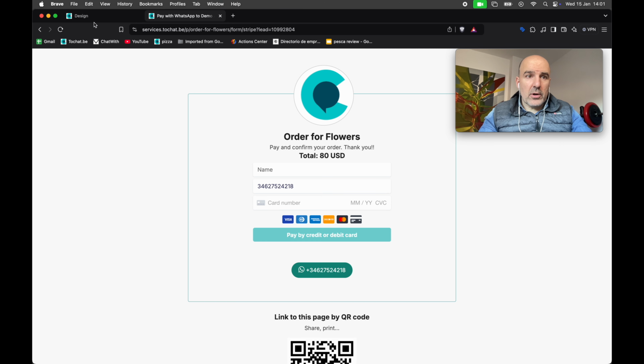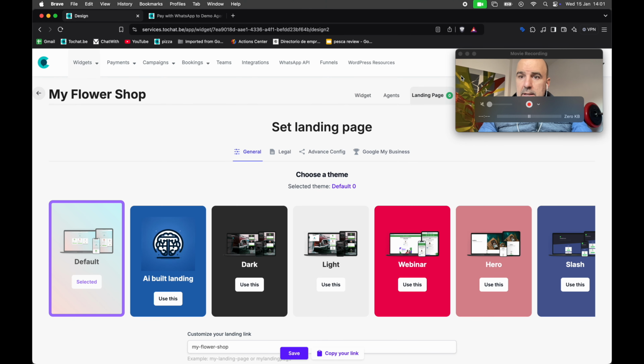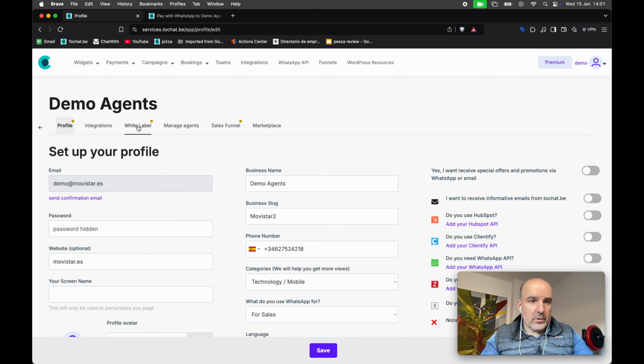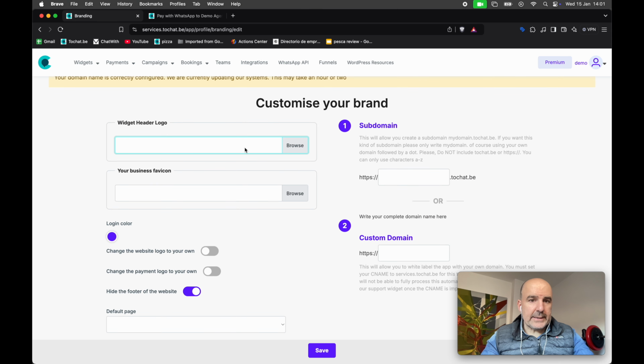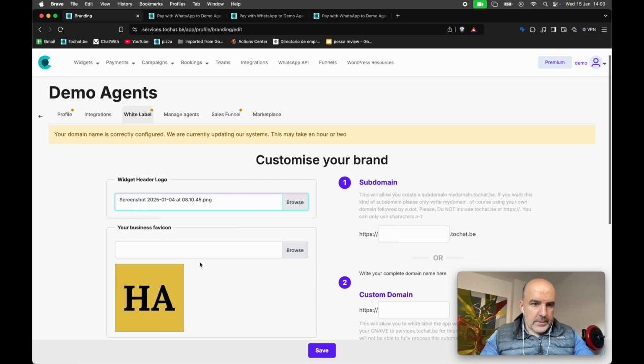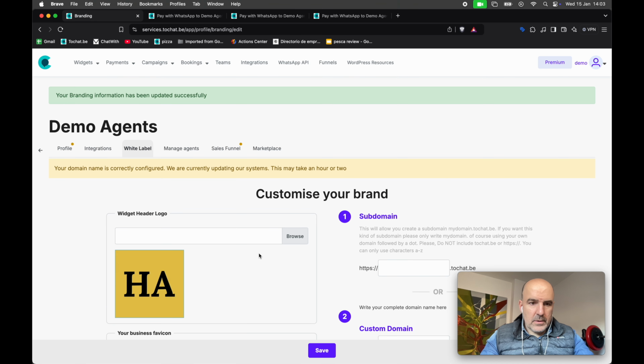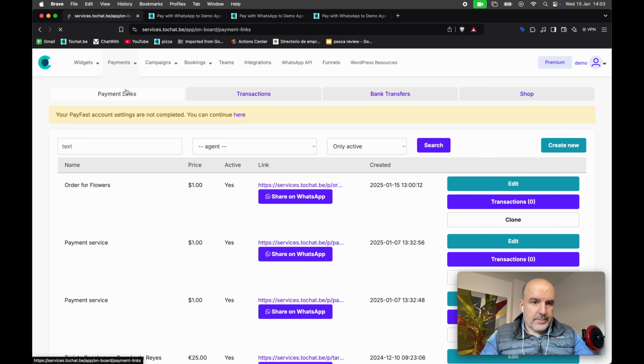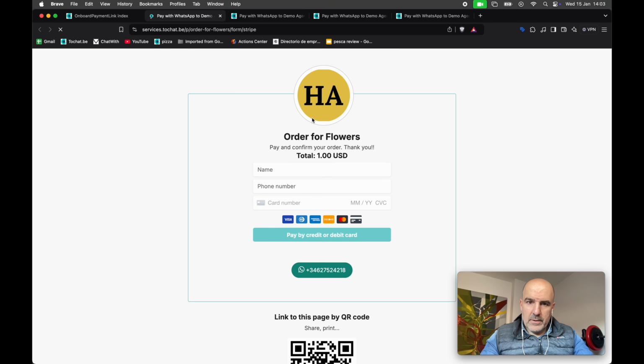This logo can be configured in your account. Let's go to your account, to white label, and here we can change the logo. This one, I click save. Okay, nice. Let's go back to payments. Now we have the logo, and this is the checkout. So you can customize the checkout for your clients.